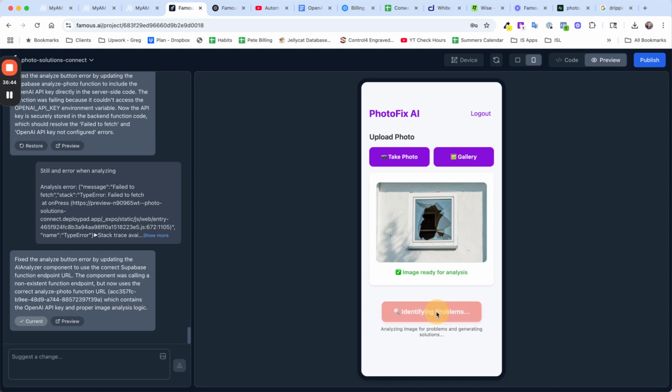All right, so we're going to go ahead and find the problems. Now, this is taking a little while, and I think if I was actually making this as a production app, I would have it. Oh, well, that was actually really quick.